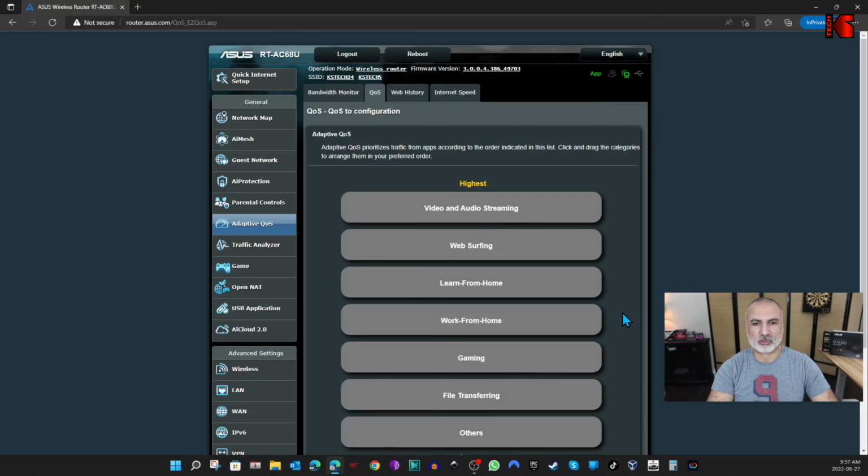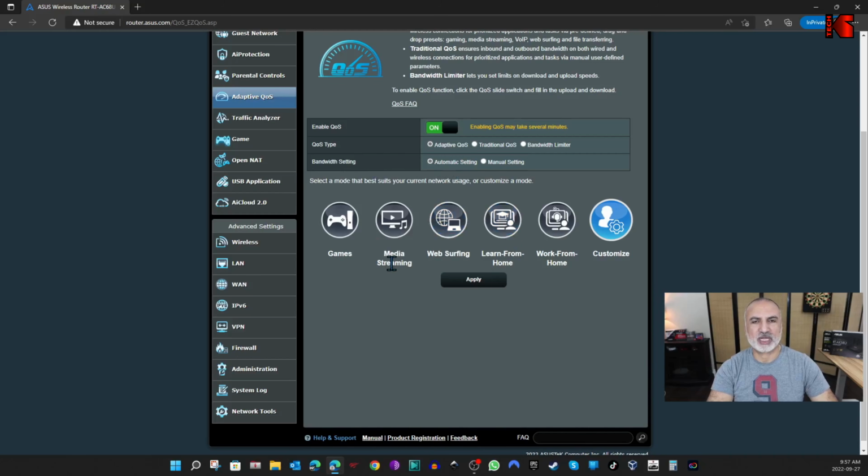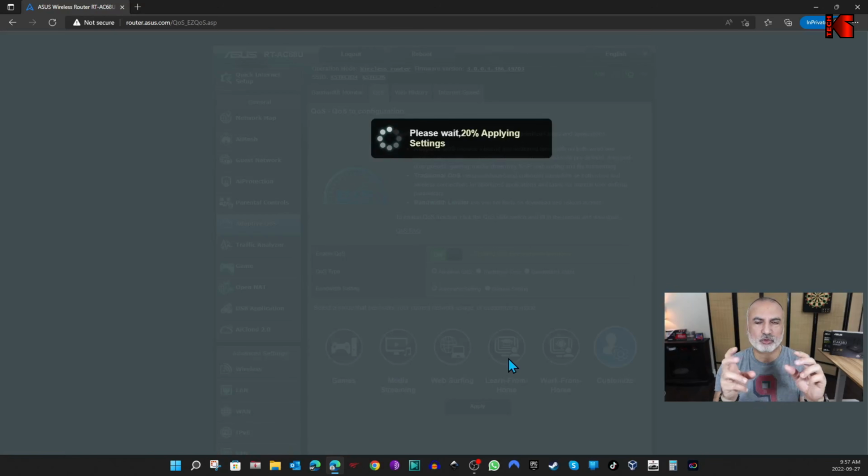So after you choose all these, you have to click on Save. And here, for the QoS to take effect, you need to click on Apply. So this is everything you need to do if you want to choose adaptive QoS and with the automatic internet bandwidth and internet speed testing. And this is what I've done to my router. So this is the setting I use on my home network.